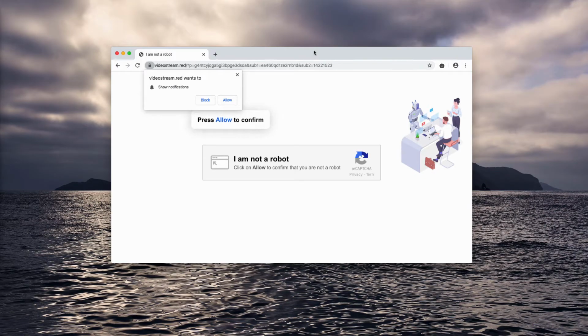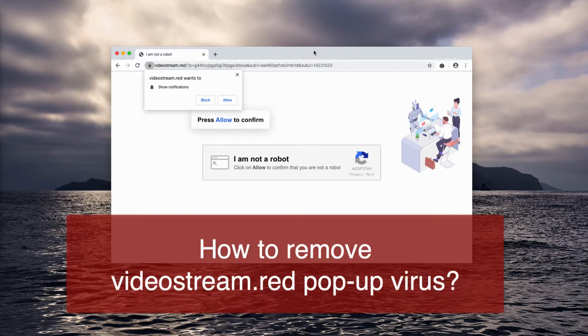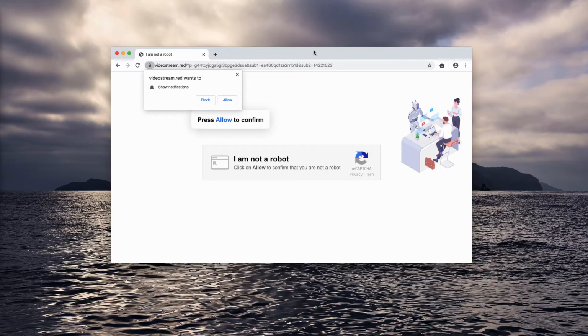Ladies and gentlemen, this video aims to tell you about the danger of Videostream.red pop-ups. The pop-up says Videostream.red wants to show notifications. Press Allow to confirm I am not a robot. Click on Allow to confirm that you are not a robot.